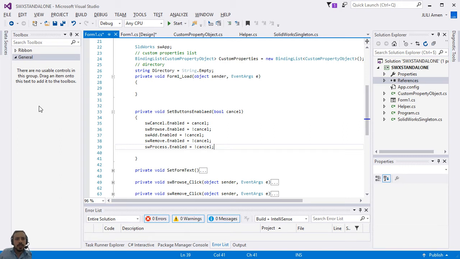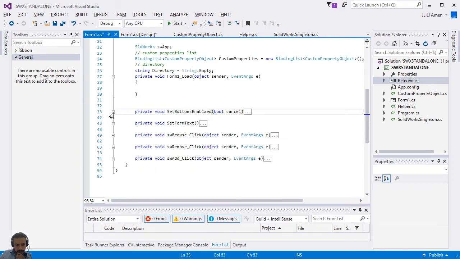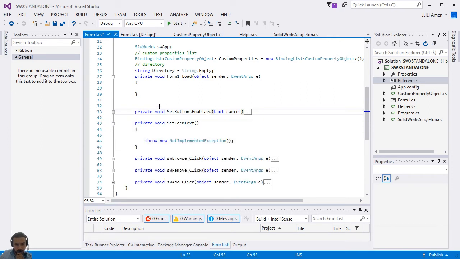Now let's go back to the set form code and change the set form text. All right.